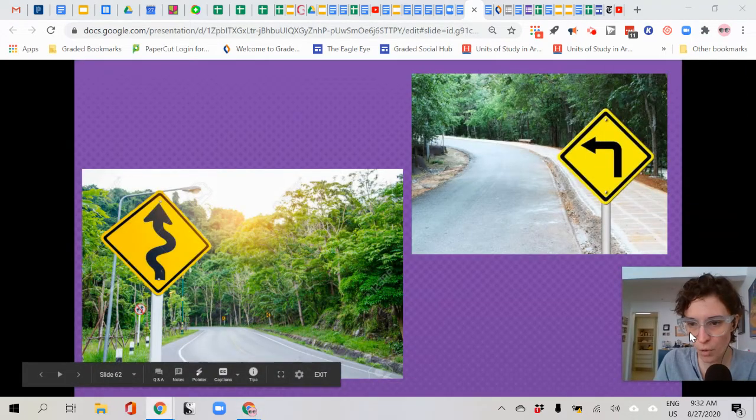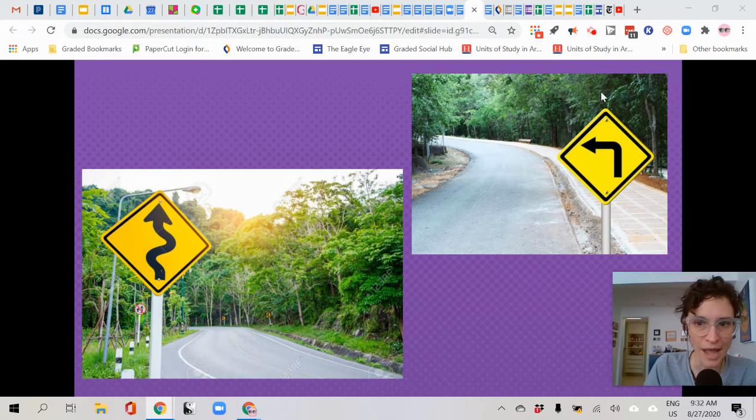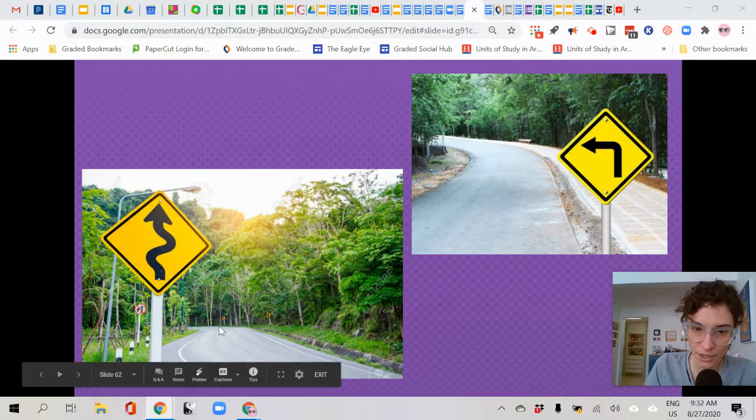I think of transition words as the road signs that help you know what's coming on the road ahead. So this one's telling you, oh, be careful, the road's going to turn to the left. This one is telling you, maybe you want to slow down because the road is going to be curvy. Okay, that's transition words, these yellow signs.